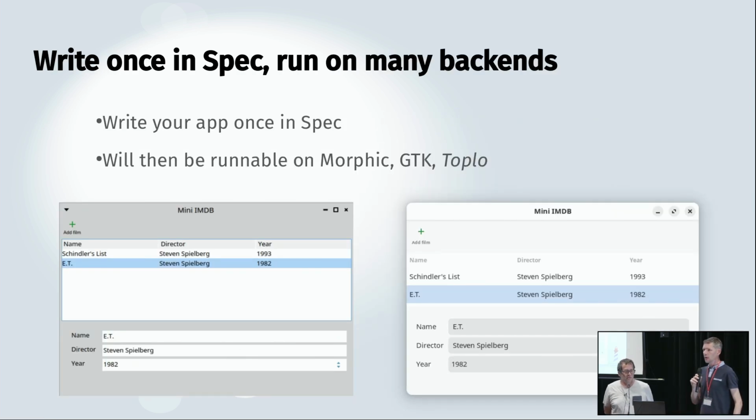So why Spec? We want to only write an application once, and then we want to run it on many backends. So here you have an example. It's a small application that was written in Spec. And on the left you have the rendering with Morphic, and on the right you have the rendering with GTK. So for now it's like that. In the future we would also like to render the same application without any change with Toplo.